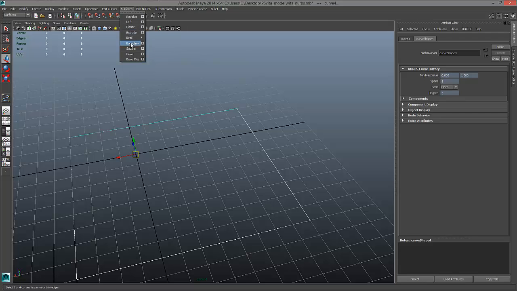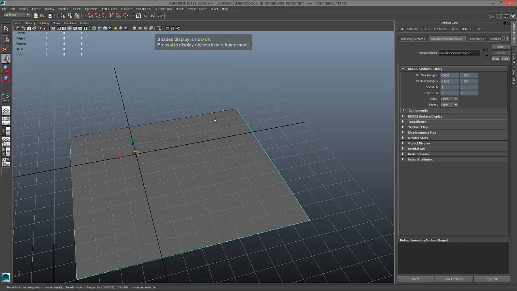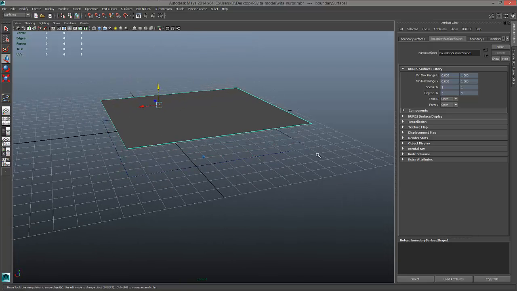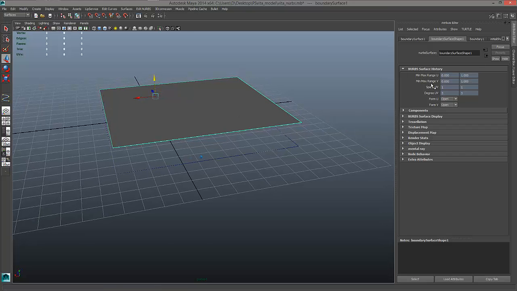And if I click on this, boop, you might say, well, nothing happened. Well, if you notice, I'm still in wireframe mode, so I'm going to hit 5 on the keyboard to go to shaded mode. And in shaded mode, you can see that I actually now have a piece of geometry. When I look inside of my attribute editor, I can see I have boundary surface shape 1.